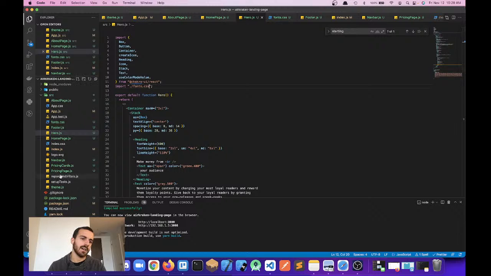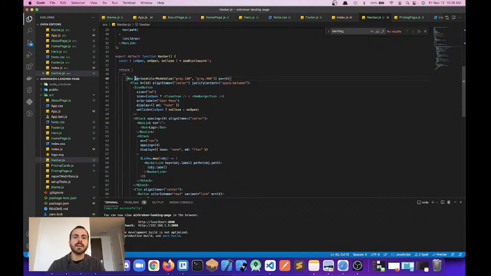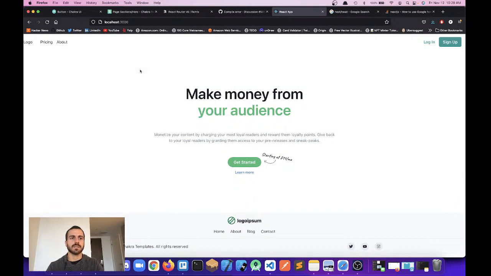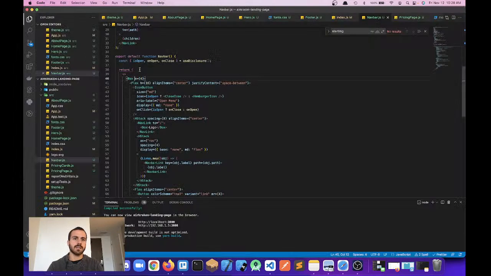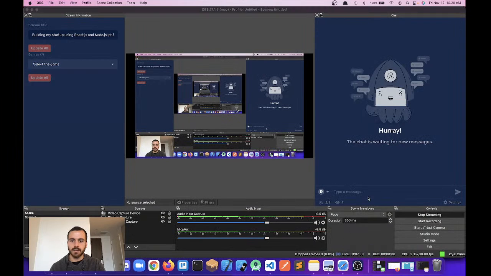Okay, and for the navbar, I kind of don't like how it matches the footer. Wait, did it? Oh. Yeah, I don't like how it matches the footer, so let's just make it white. I mean, it's not a big deal. So now that we got that, okay.